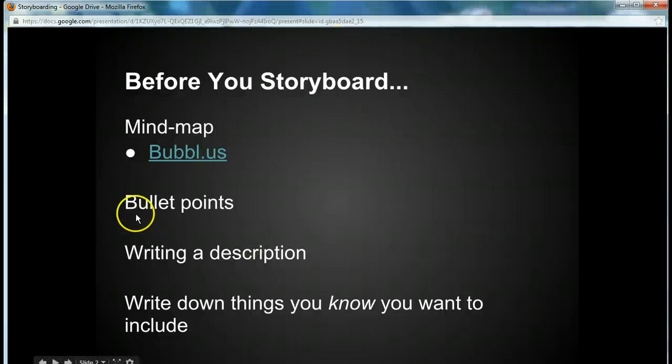So you can also just go with the old-fashioned bullet points, just writing a description of what it is you want to do. Now, something that I have found that really, really helps me: write down the things that you know you want to include. It's like they get stuck in your head, you know. So write those things down. If you, for example, really, really want to include an anagram puzzle or something like that, you know you want to use that, write that down. Clear it out of your brain so that you can get on with the real brainstorming, and then you can integrate it back in a little bit later. So that's what you want to do before you really start structuring things.